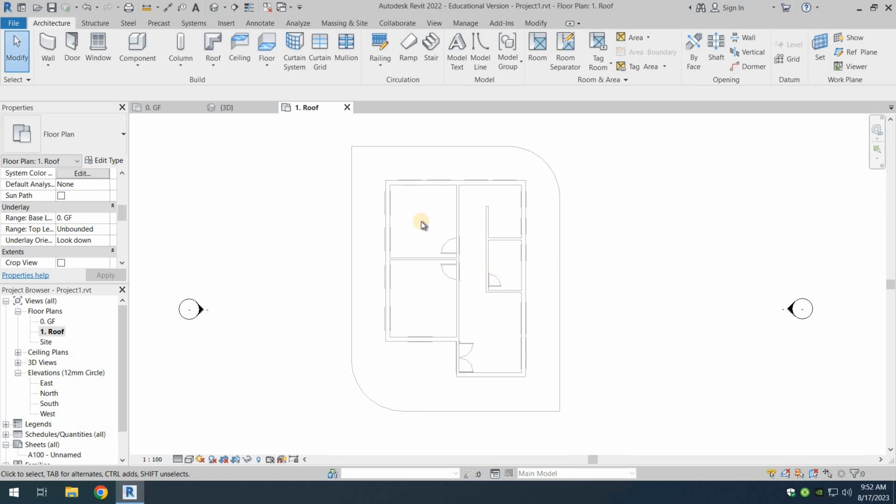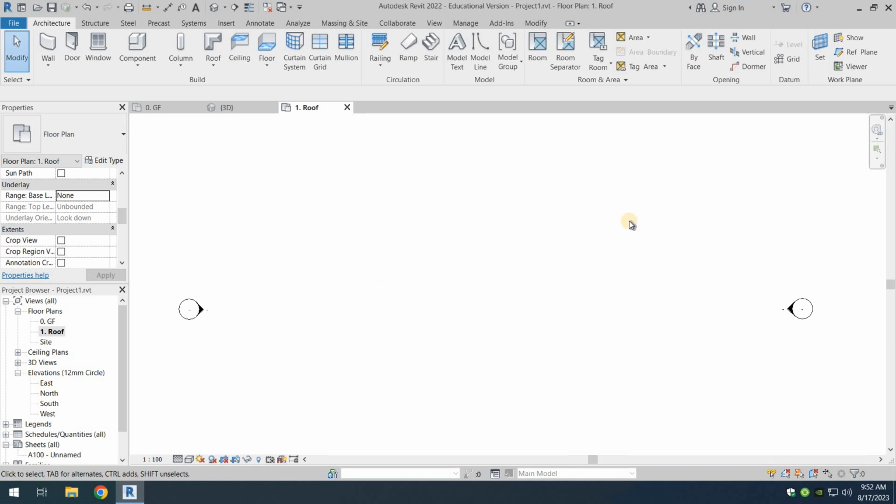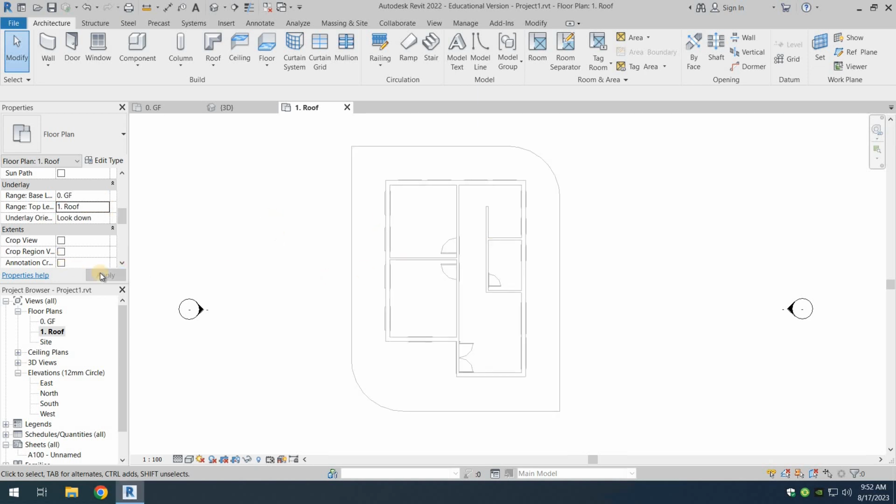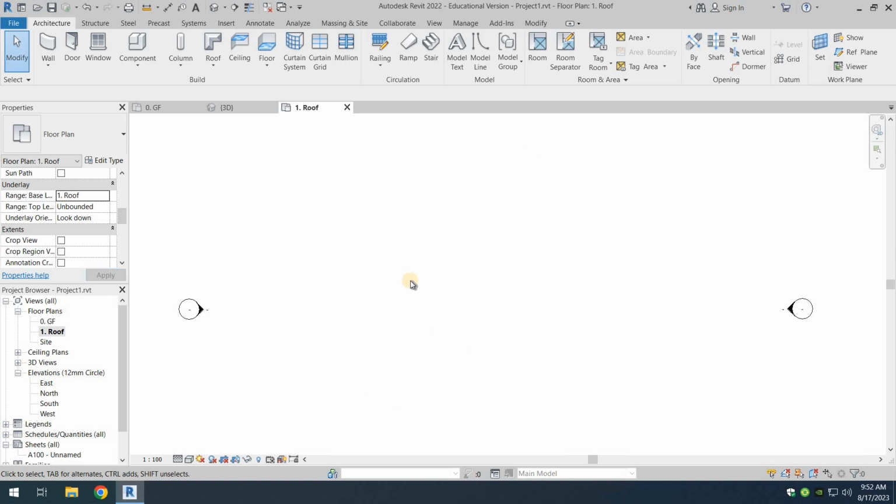And if you come here and don't see anything, that means in the properties window, if you go down, you'll find something that says underlay. So there you go, underlay. The range is given as ground floor. If your range is set as none on the roof level, you'll see nothing. So make sure that it is given to ground floor. If we give the underlay as roof, since there is nothing on the roof, you'll also not see anything. So we'll just give the range as ground floor for this particular model.